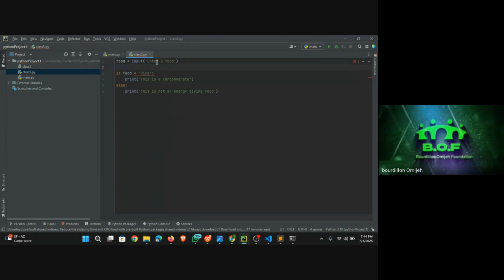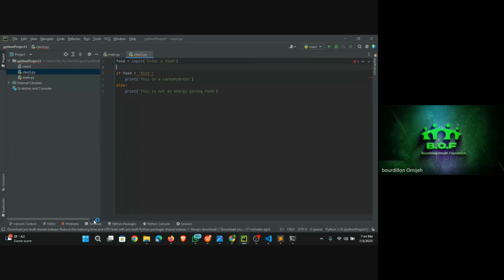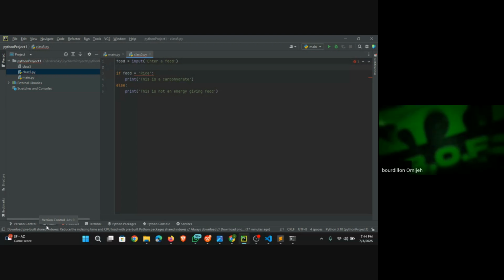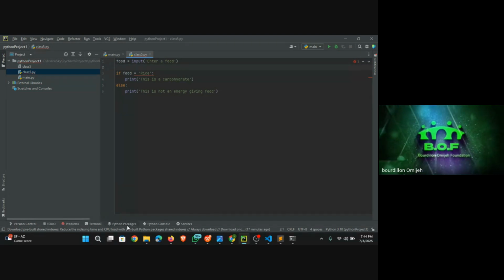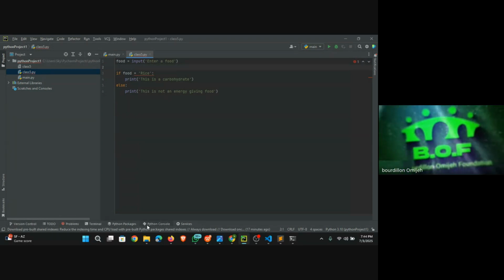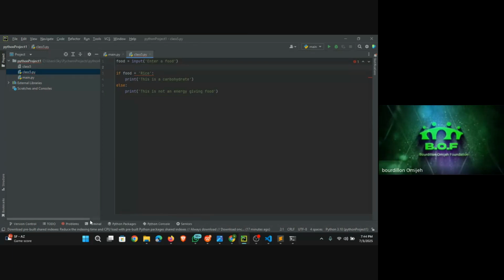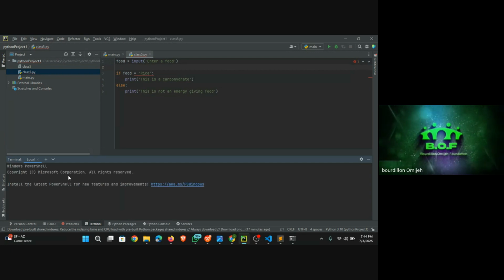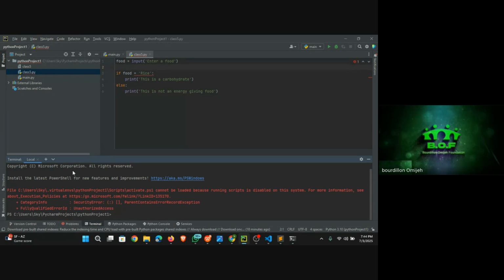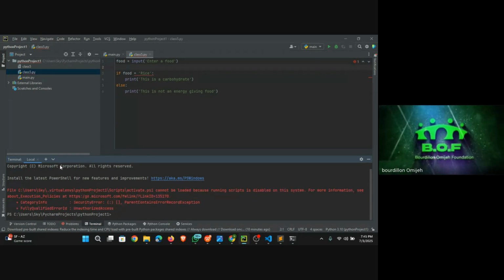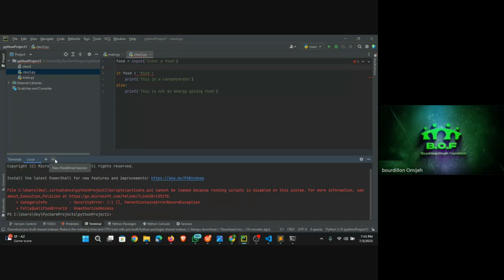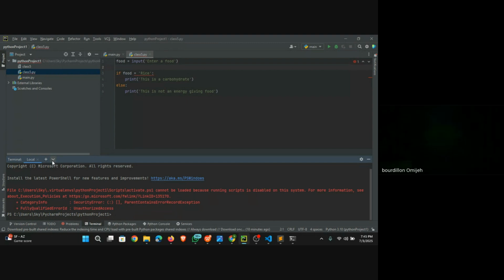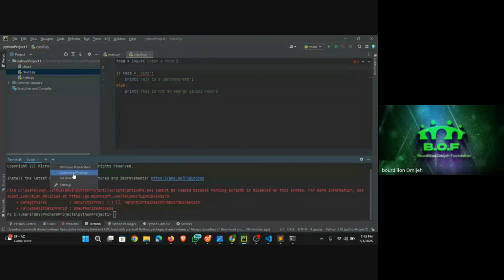So what you're going to do, you can do it two ways. By default, you're going to see some menu bar below here. You're going to see version control, to do, problems, terminal, Python packages, Python console, and services. But we want to go to terminal because it's a console program we're writing. So you click on terminal, your terminal will pop up. By default, it shows you the PowerShell. And like I said, I don't advise people to use PowerShell. So you're going to see this drop down icon here. Click on the drop down, you're going to see something called command prompt. Always choose the command prompt.